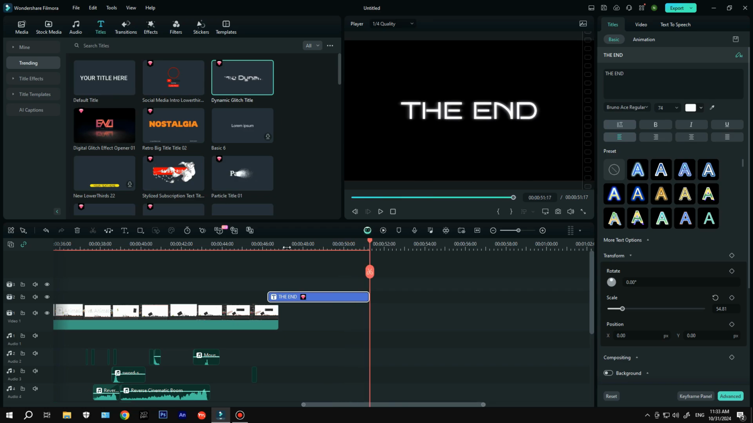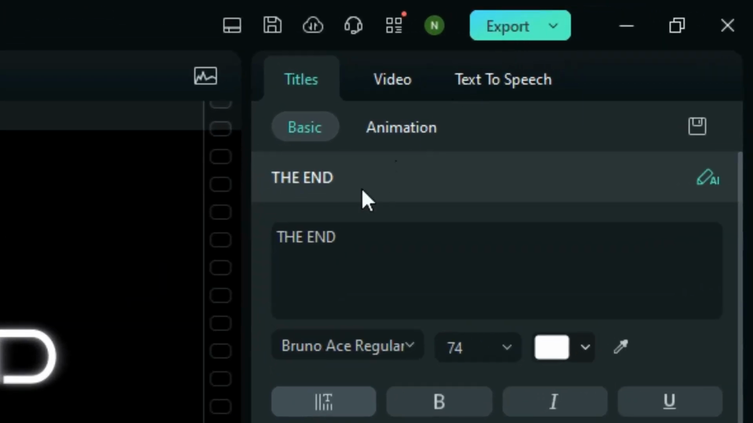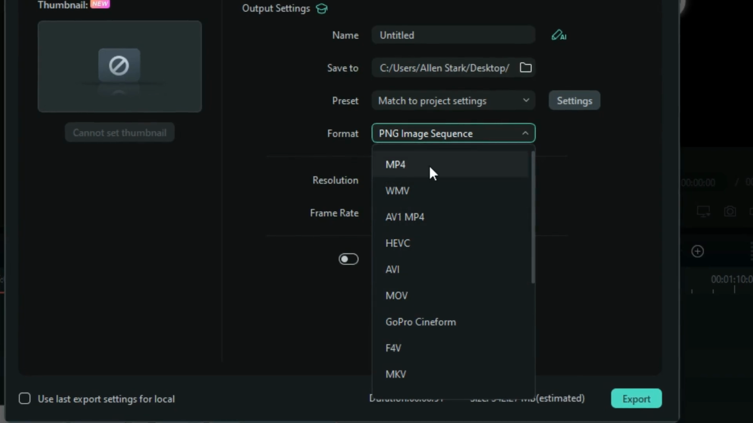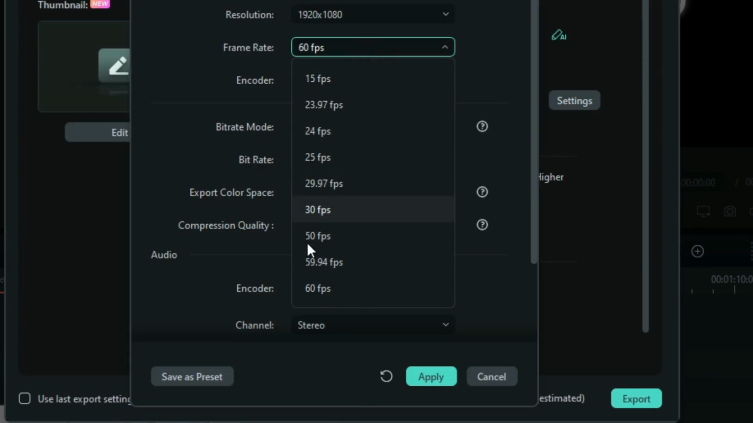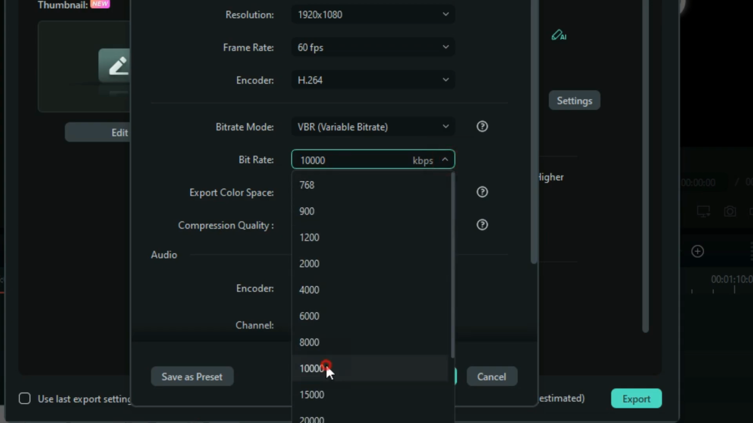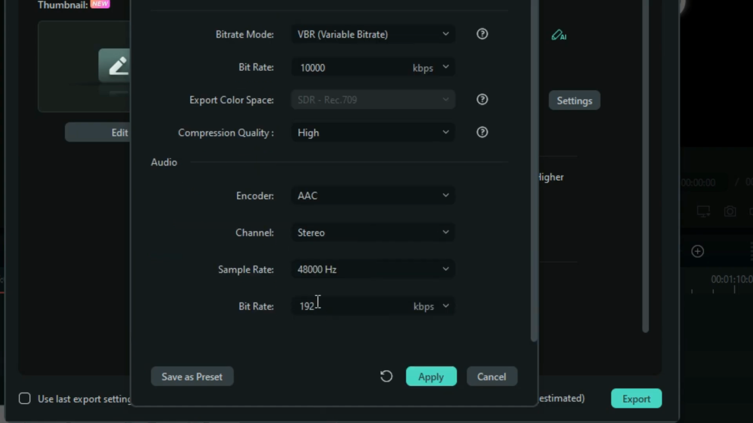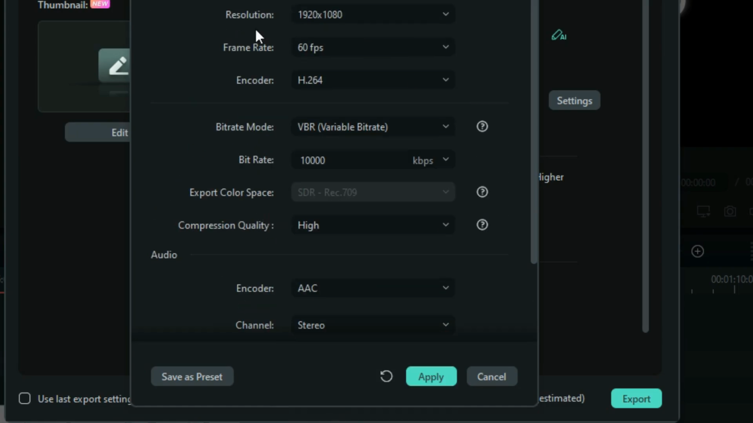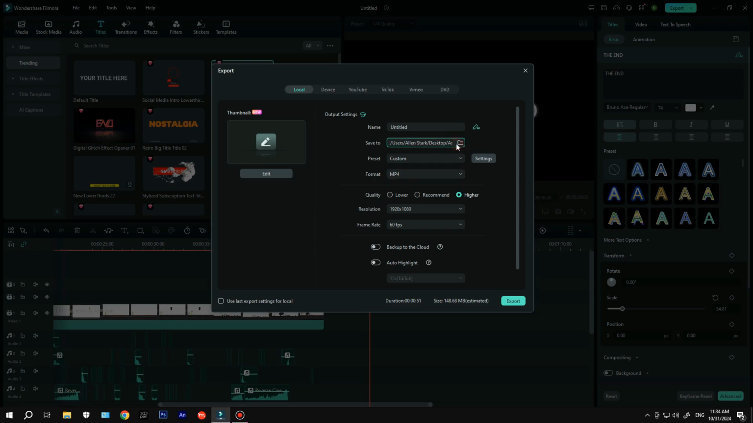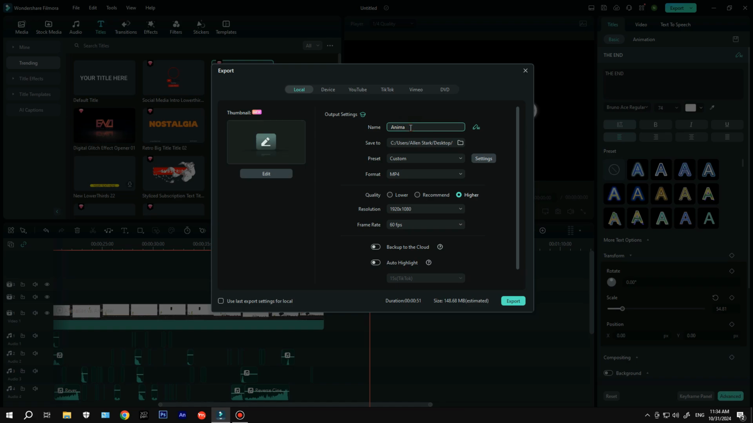After finishing the voiceover work, to export the file from this software, I click Export, choose the output format, set the frame rate to 60, and the bit rate to 10,000 or higher to ensure better video quality. I also set the audio quality to the highest and apply these changes. Then I choose where to save the file, type in the file name, and click Export.